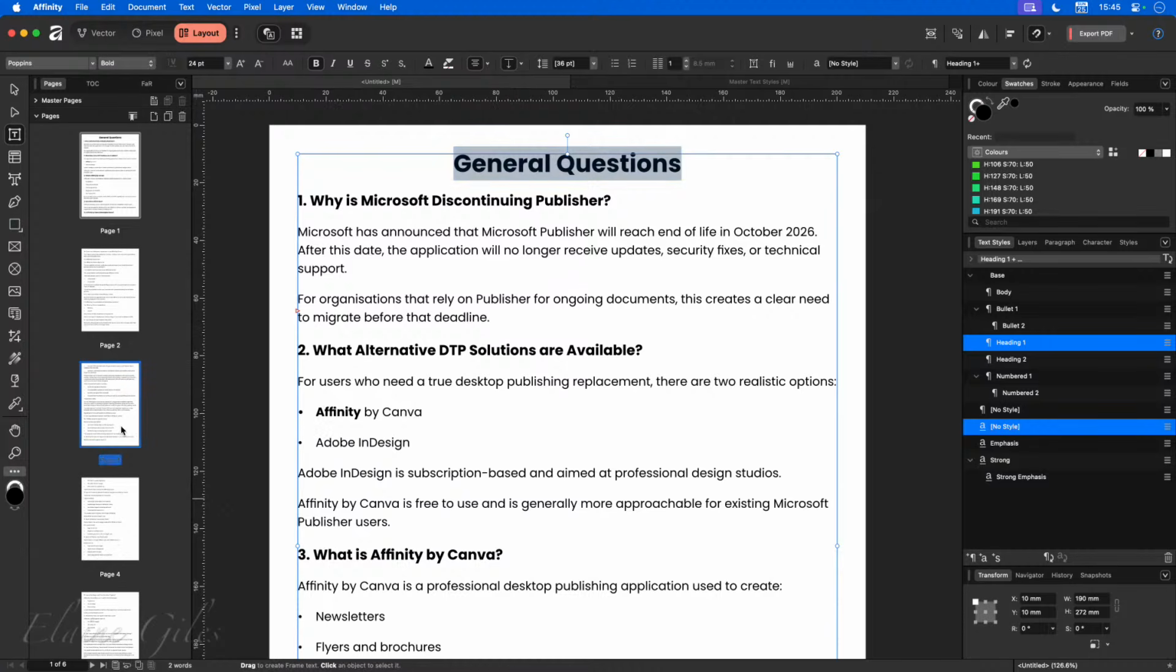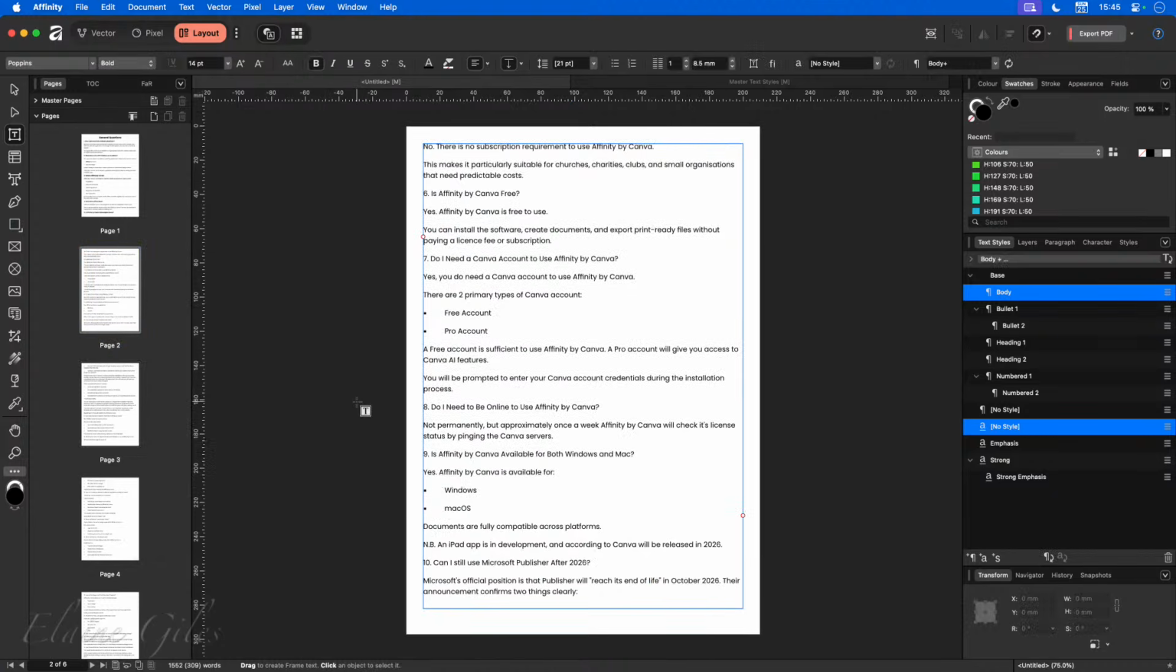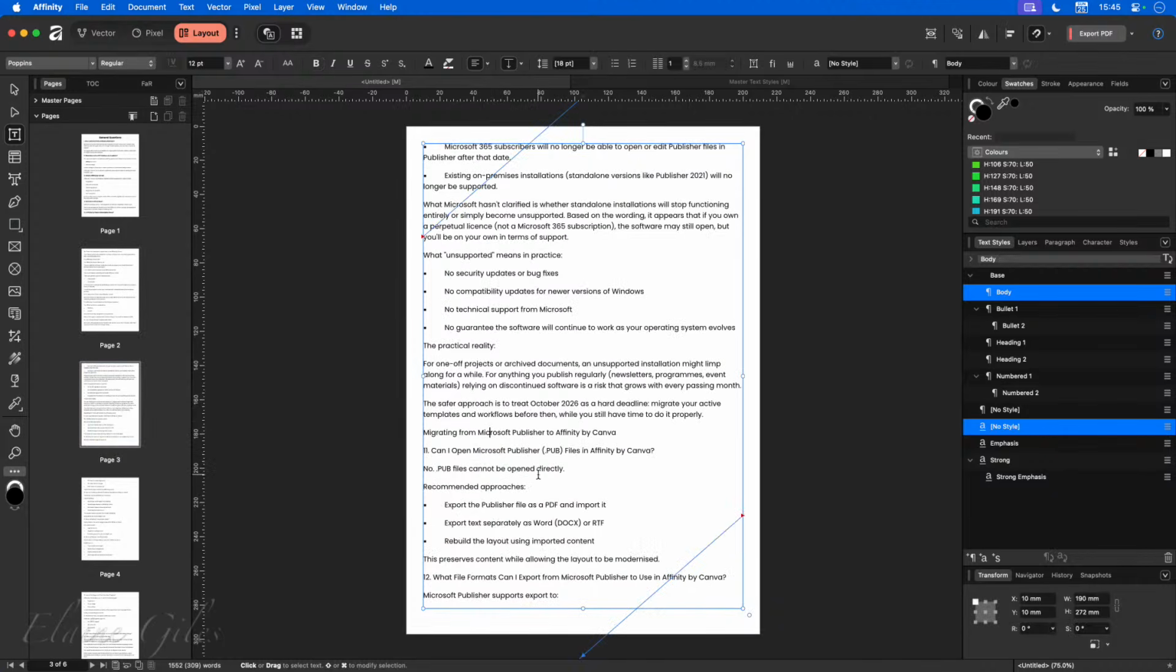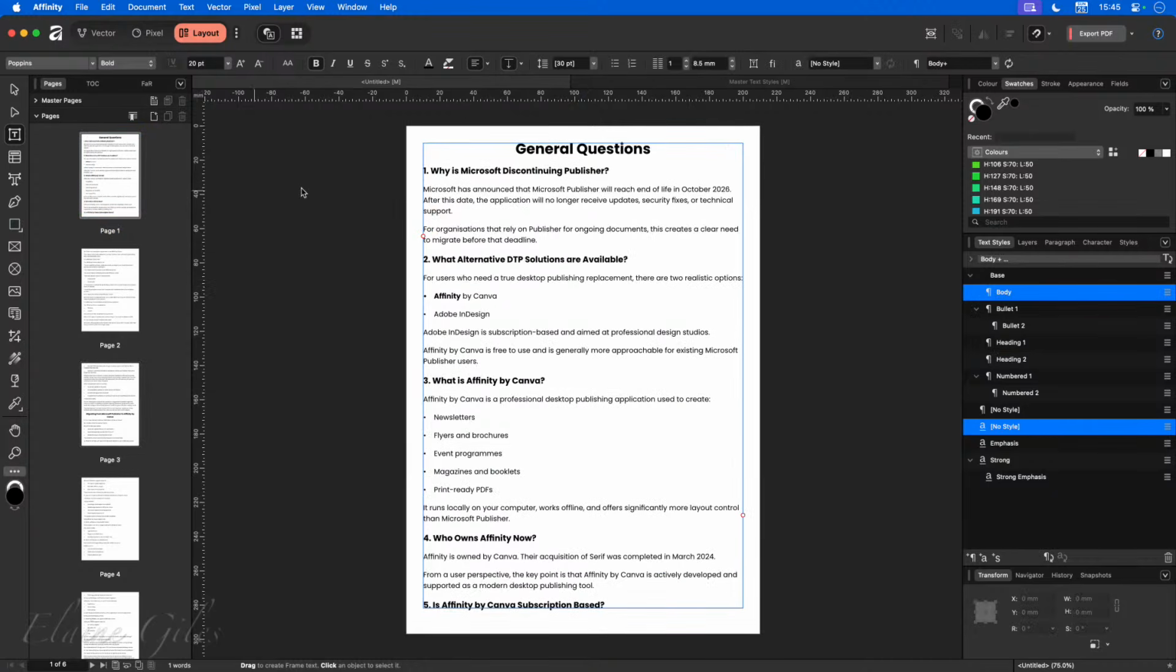So what I'm going to do, I think there is another somewhere in here. Let me see if there's one on page 2. No, I don't think there is. So "Migrating from Microsoft Publisher to Affinity by Canva" should be a heading. So I'll apply a heading 1 to that. It's formatted it. What size is it? It's 20. We go back to this, and you know that we changed that to 24. This is changed locally. So that is known as local formatting.